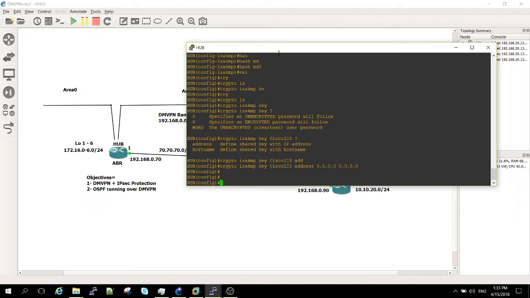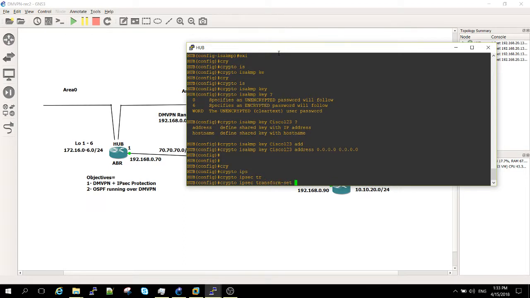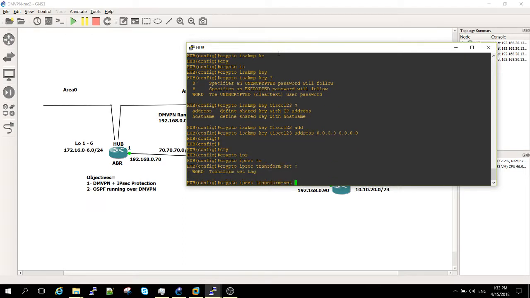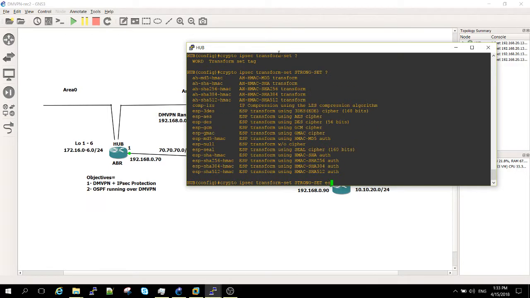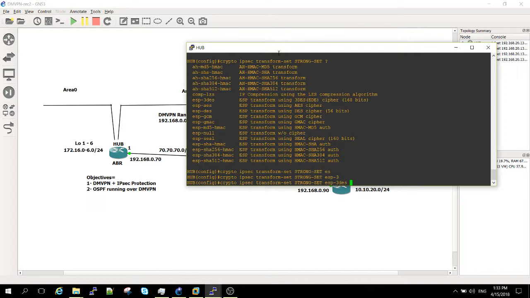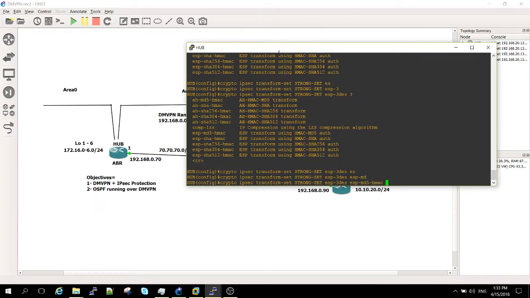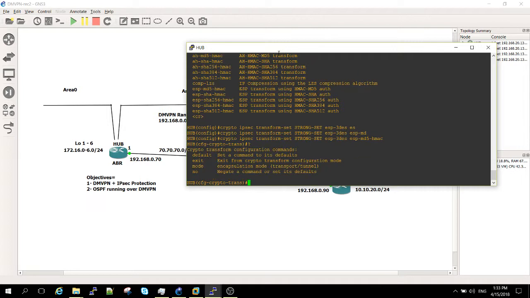Okay, now we will define our transform set, crypto ipsec transform-set. I put it as strong-set, right? And esp-3des, for example, as an encryption method, and esp-md5-hmac, right? Here I don't want to change anything. The mode I would leave as default, so exit.